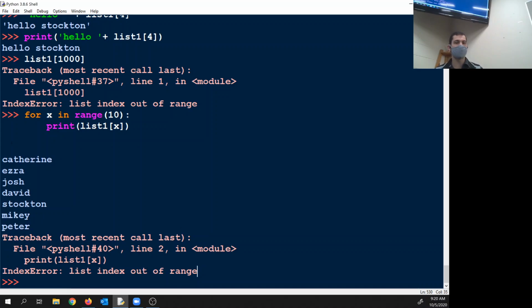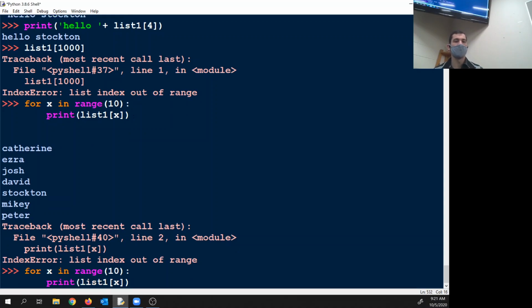So if I'm going to 10, so this is 0, 1, 2, 3, 4, 5, 6 index. Once I get to 7, it's trying to print the 7th thing, or technically the 8th thing in the list, and that doesn't exist, so it freaks out. Now there's ways you can code around this. An easy way to get around this is to put length.